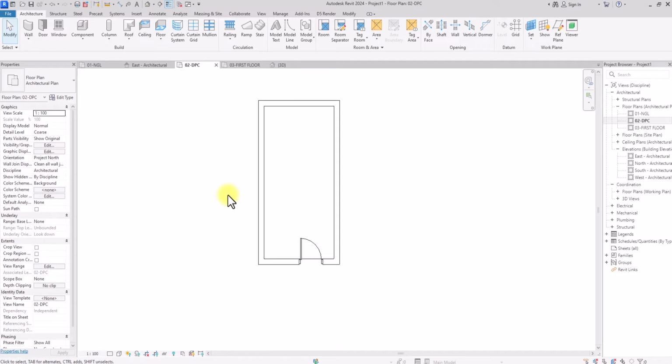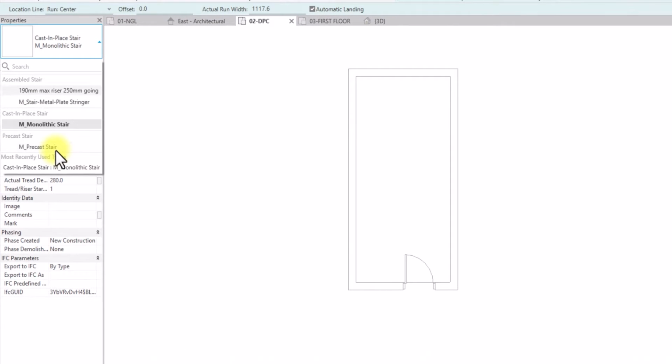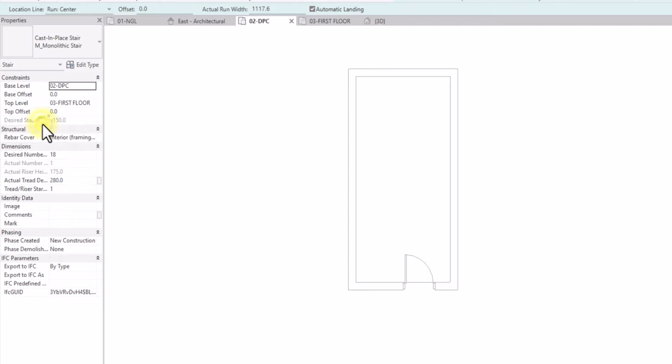Now what we are going to do is go to Architecture. Under Architecture, we're going to go over to this stair icon here, the illustration of a staircase. We're just going to click on it and start creating our staircase. But before we start creating anything, we're going to click on Edit Type. We're going to first select the kind of staircase we want. We could use precast, we could use normal metal plate stringers, but now we want to use this monolithic staircase.